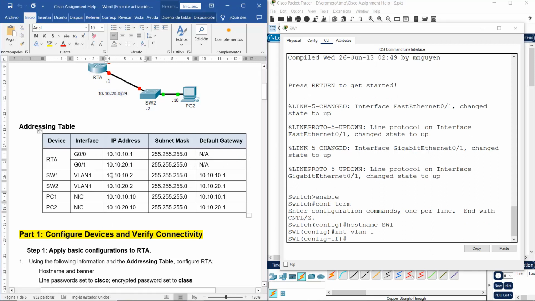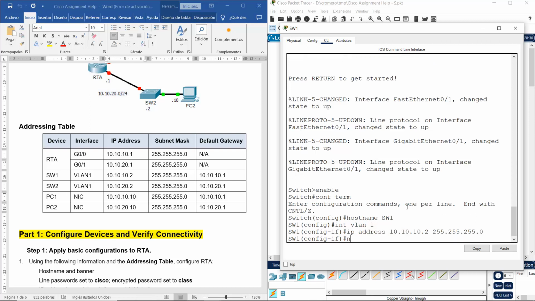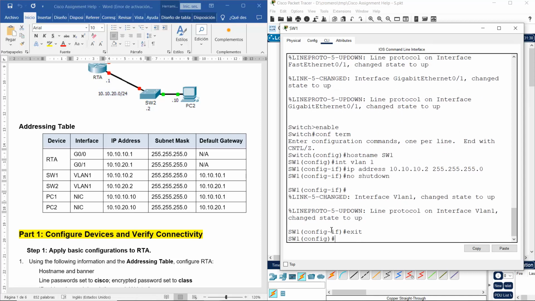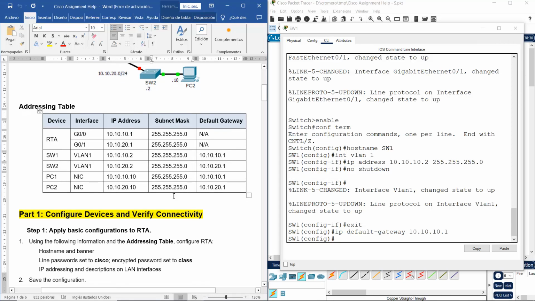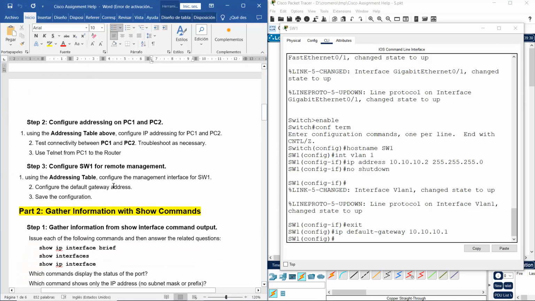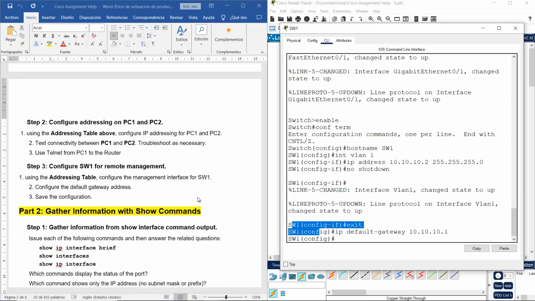Configure this IP address and subnet mask. IP address 10.10.10.2, subnet mask, no shutdown, exit and configure the default gateway. IP default-gateway 10.10.10.1. Very nice. Okay, you can do this also on switch number 2, but for now, configure remote management for switch 1.